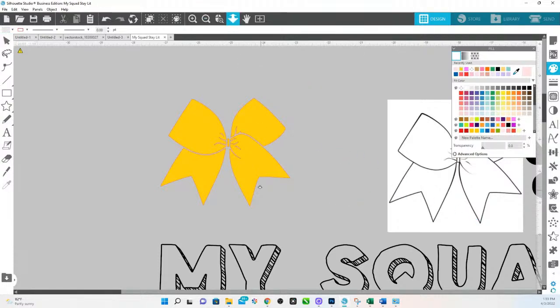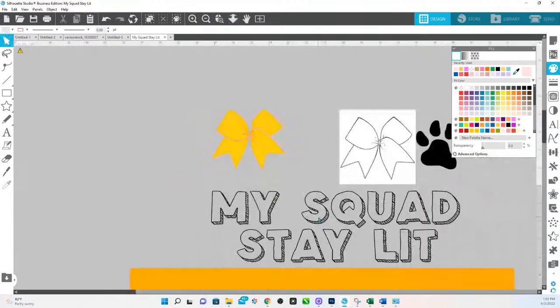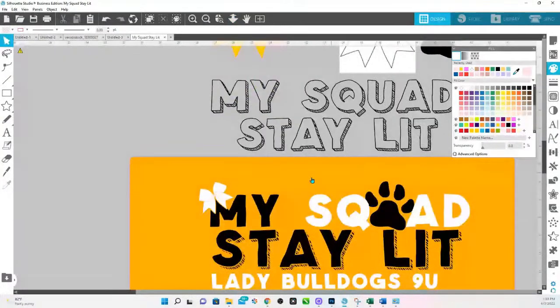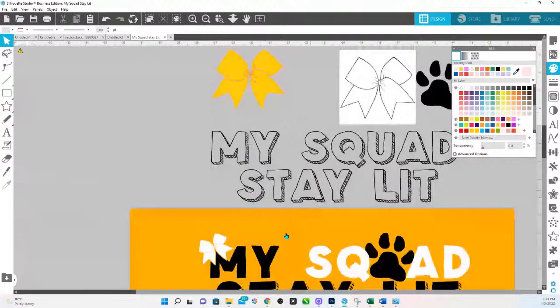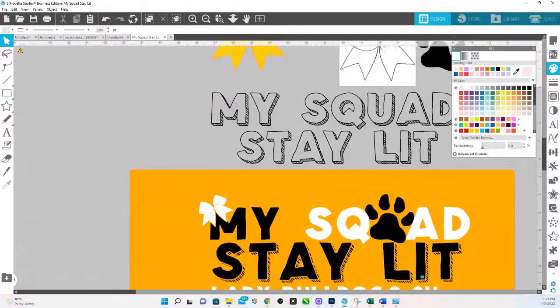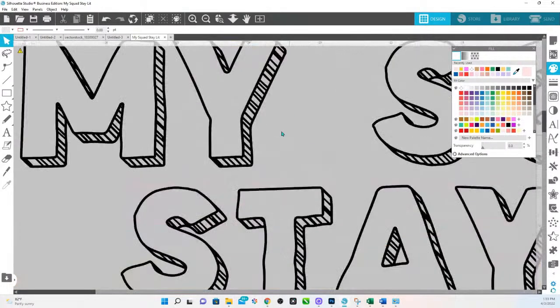So now for my squad, Stay Lit, I liked this font, but I wanted a little bit of contrast. So you can see here, it is solid. Here, I still have the little 3D effects to it. There are times when this font is great. I like to use this font if it's print, but when I am doing vinyl, this is not one of my favorite fonts to use because of all these little pieces.